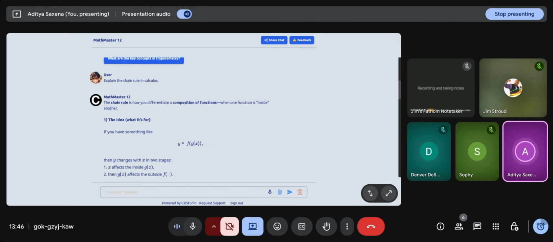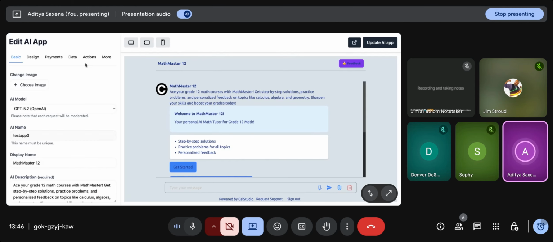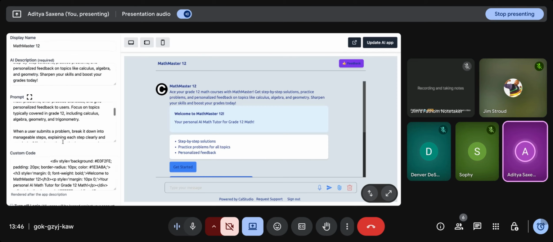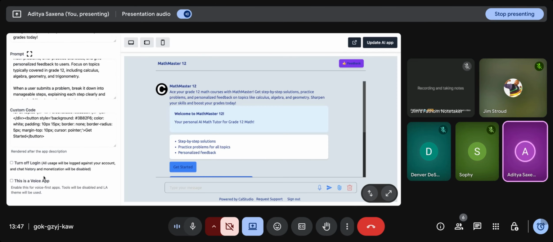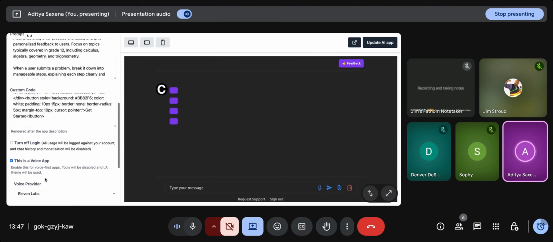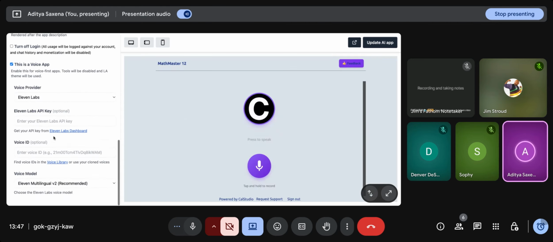But now, if I go back into the editor, let me start showing you some of the options that we support. I'll start with the voice app option. Once you make it a voice app, it will just be a voice to voice app. So it'll let you talk to it, and it'll give you back a response.